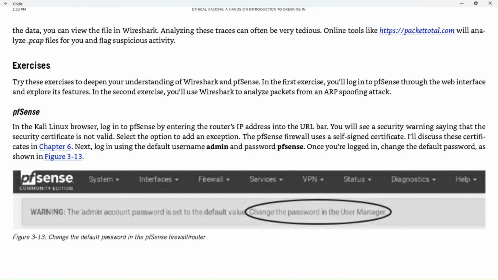The exercises. Try these exercises to deepen your understanding of Wireshark and pfSense. In the first exercise, you'll learn how to log into pfSense through a web interface and explore its features. In the second exercise, you'll use Wireshark to analyze packets from an ARP spoofing attack. So we're not going to do this one.